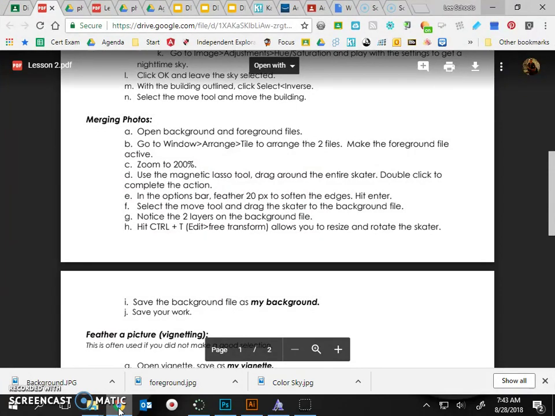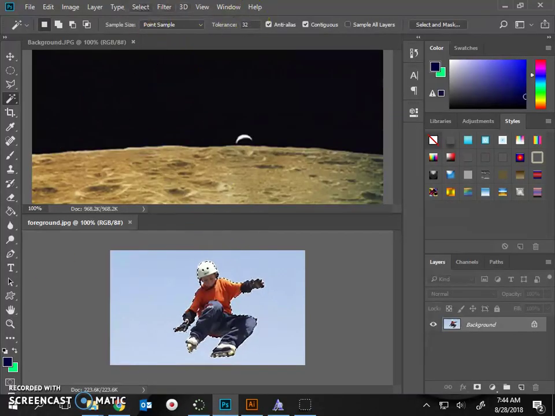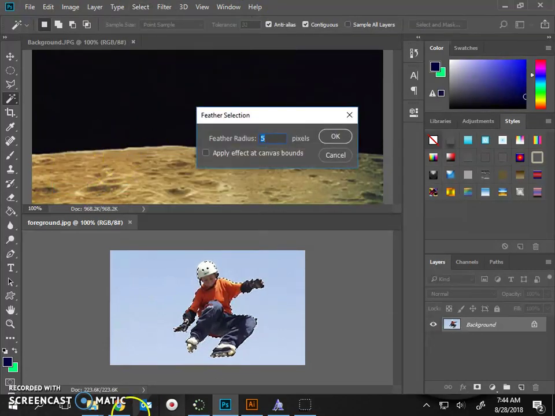Here we go. It actually wants us to use the feather real quick. So to use the feather, if you go Select, Modify, Feather.